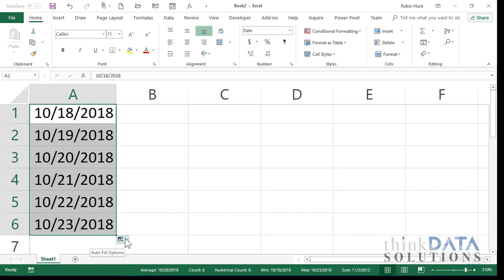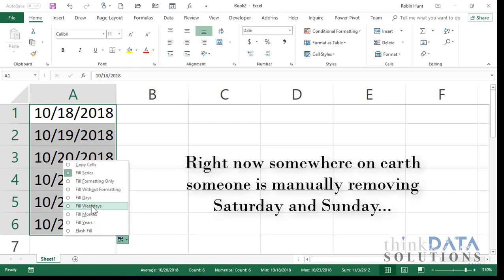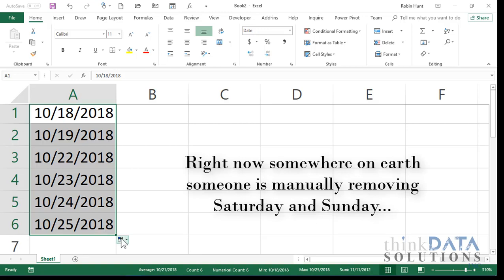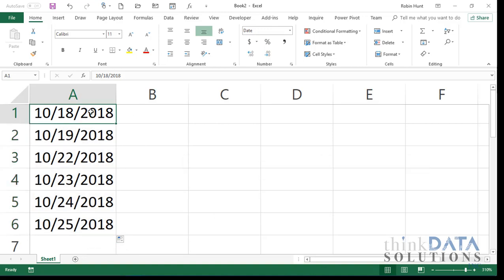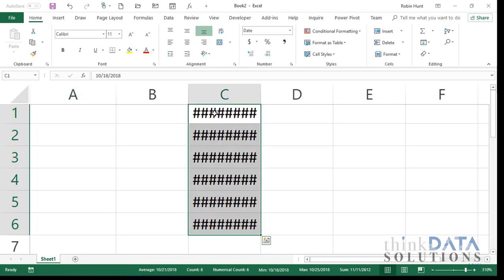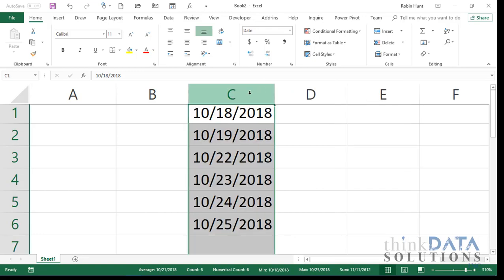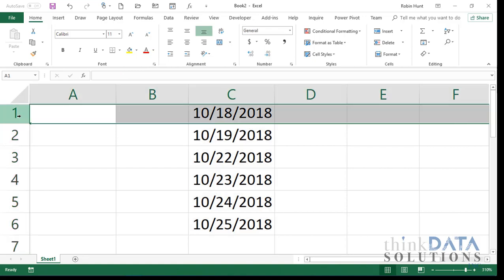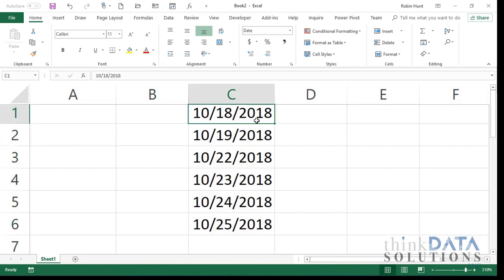And then I have the smart tag here. So if I want to do things like fill weekdays, which will automatically exclude Saturdays and Sundays, I can go ahead and hit that option. Again, we have the select crosshair. We have the drag and drop, which again is the same as cut and paste. We have best fit. We have column select, row select, and then we have our autofill options.